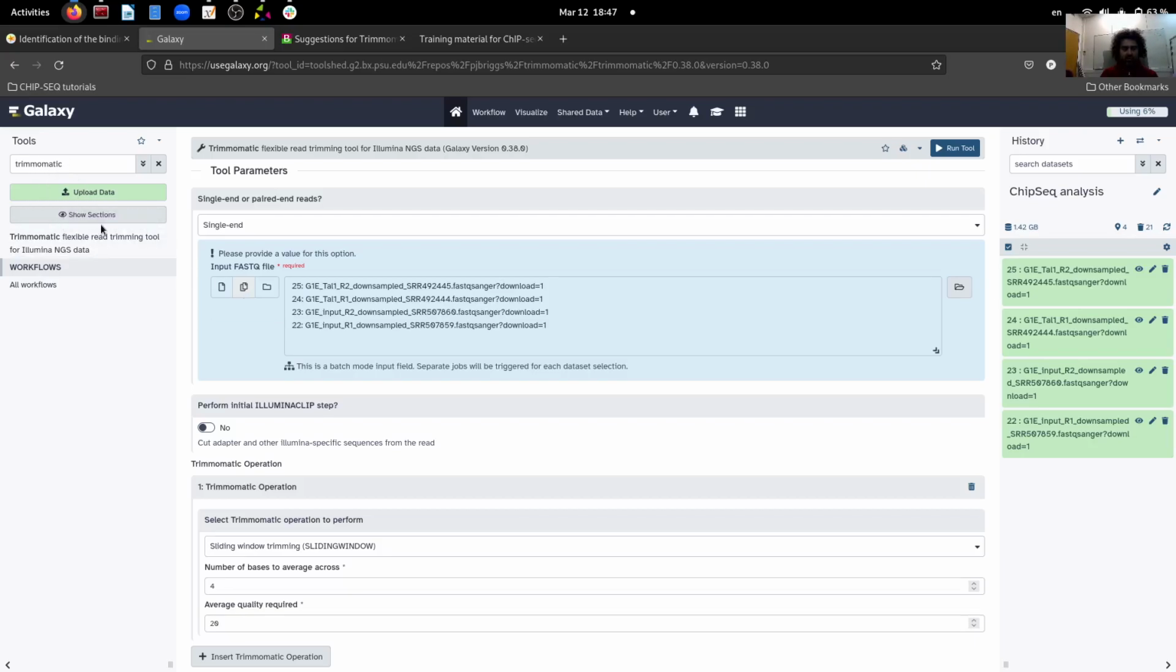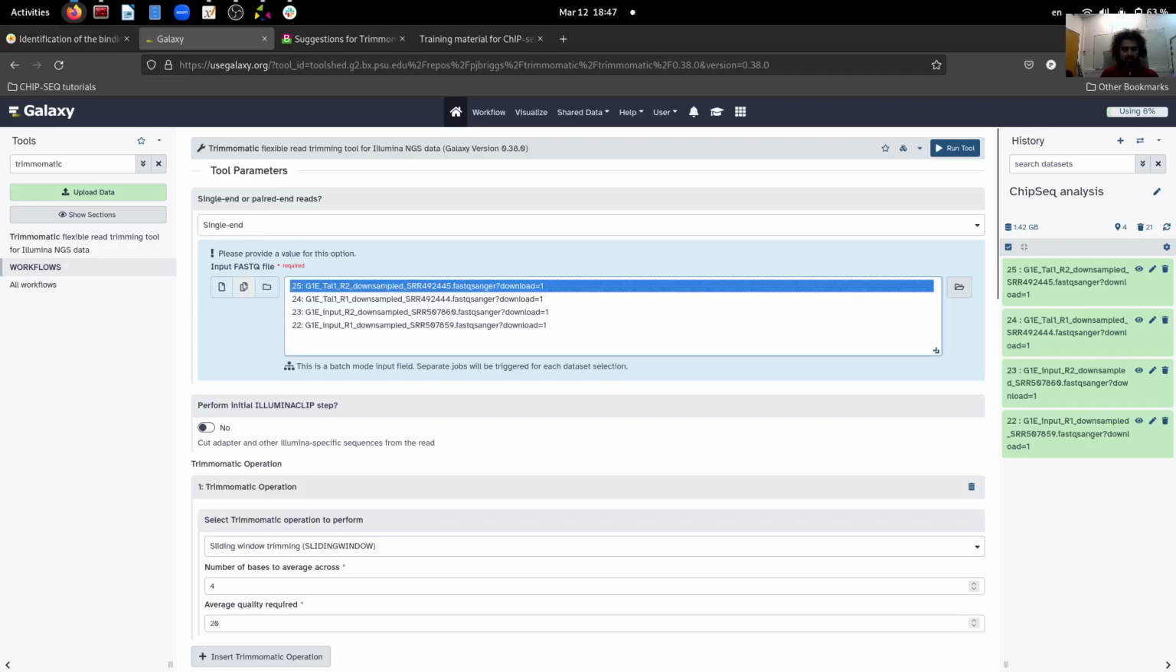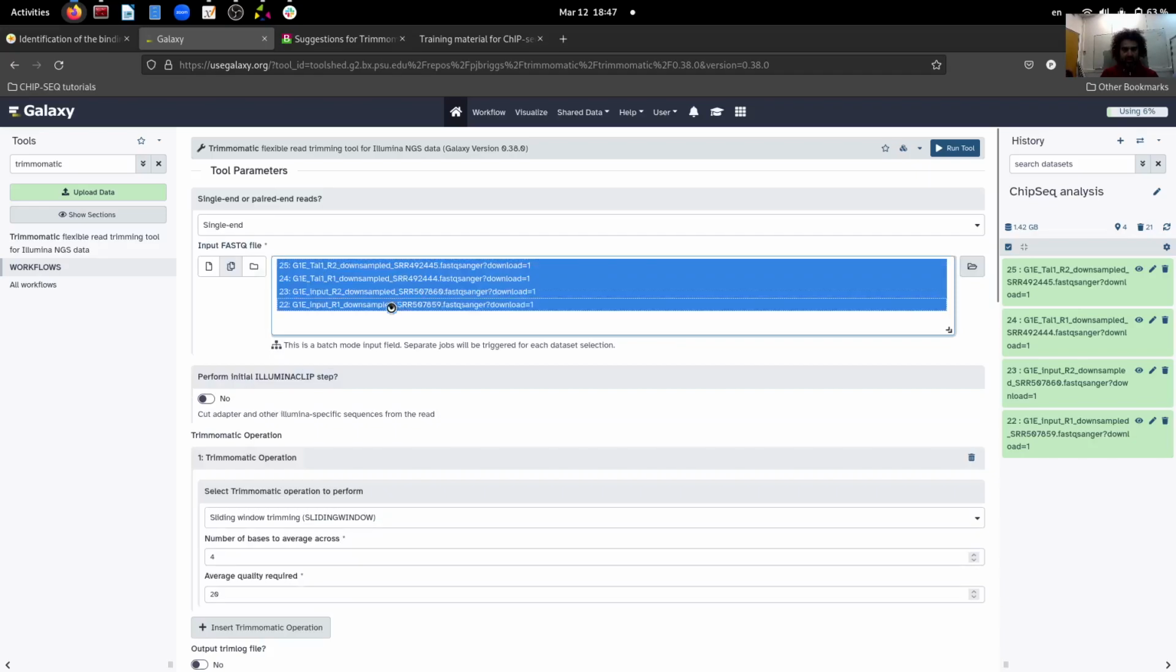Trim-O-Matic is similar to SQL that we had used last time, and the data that we have is singlet. So we choose here singlet, and I go here to multiple data set, and I choose all of them. So we have 2 input and 2 control, and 2 with immunoprecipitate. From the fastqc we saw that probably we don't have adapters, so here I choose no.